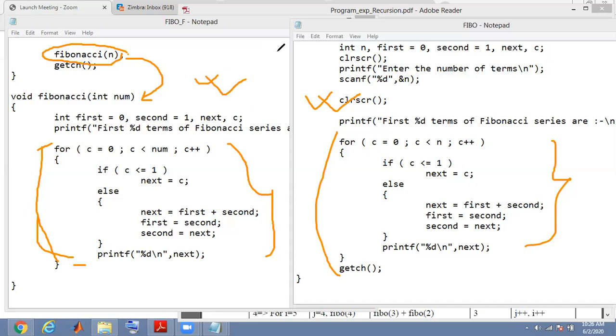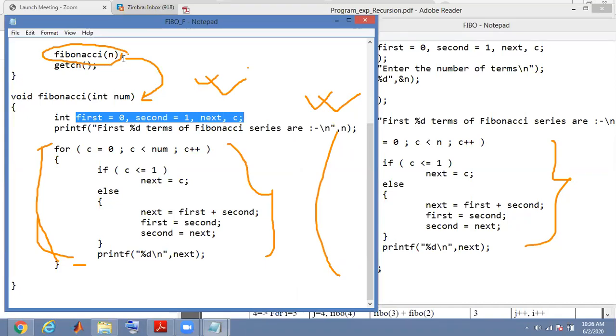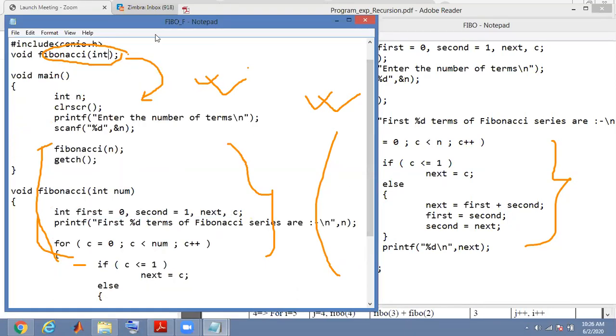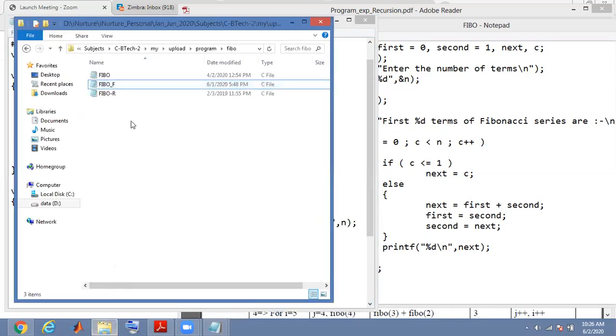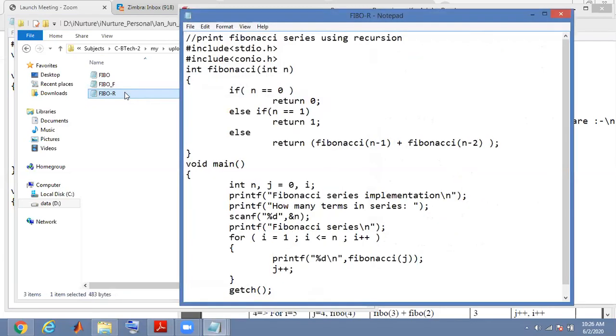So you need to be careful with the variable declaration, the function call, and the function declaration. I hope this is clear to you, the difference between the Fibonacci series using a function and the basic one. So now let's get back to the third one, that is Fibonacci series using recursion.